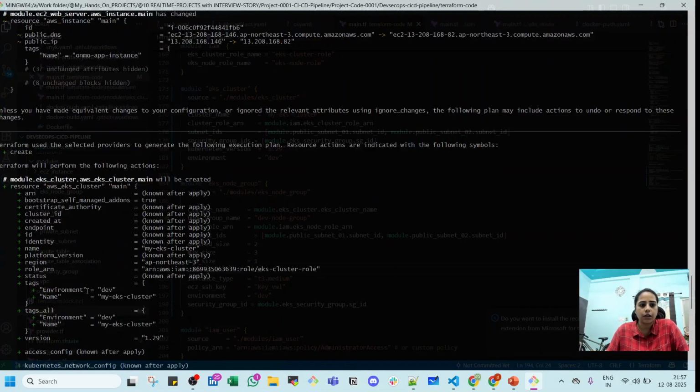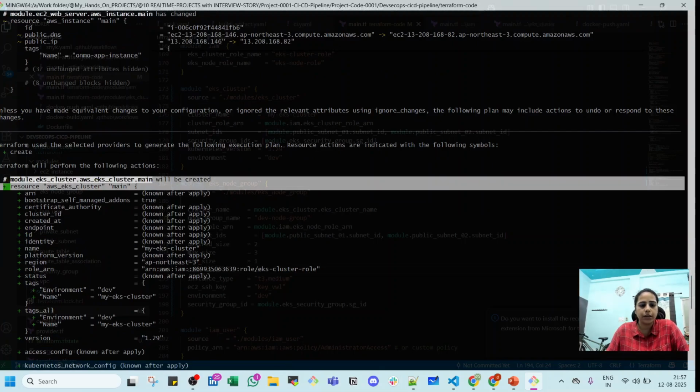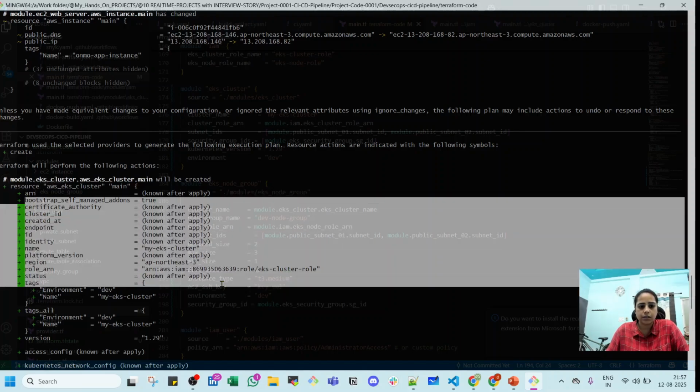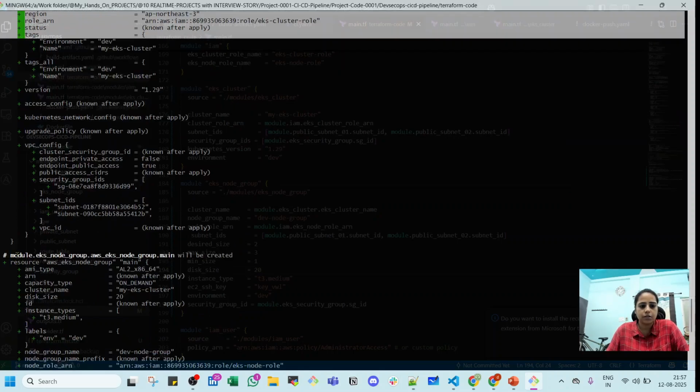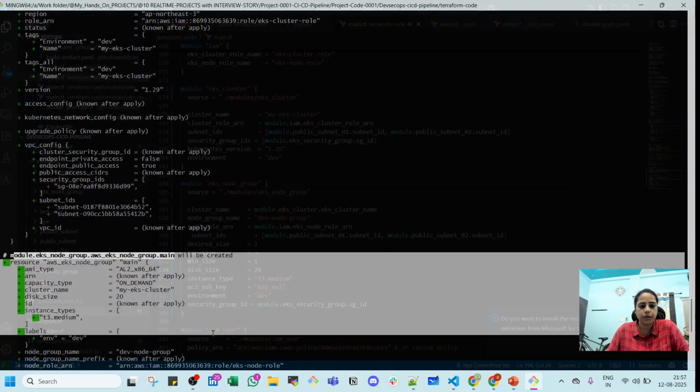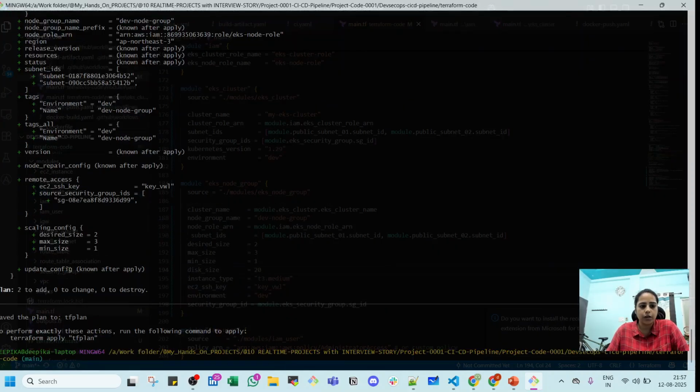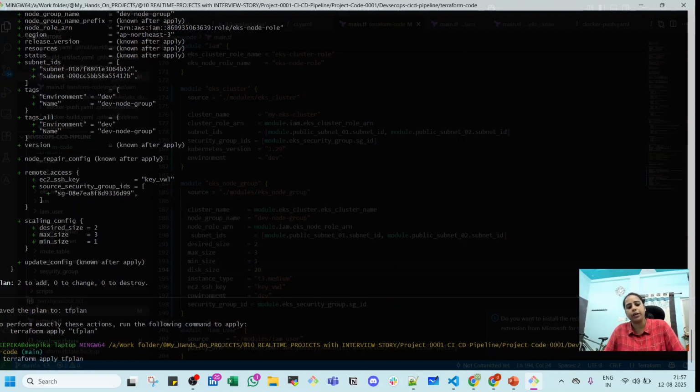Only 2 resources will be added. Now we will see what will be added. It will add the cluster, and the cluster details, a few are given, a few will be known later. And then we can see the node group which will be created. Okay, so we can go ahead, and I'll do Terraform apply tfplan, because whatever we have saved in tfplan we need to apply it.